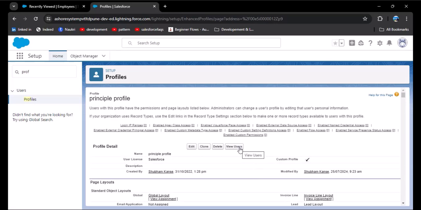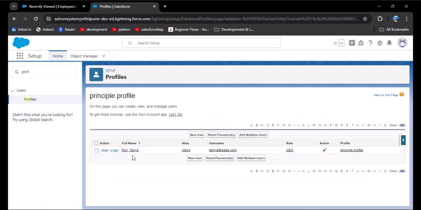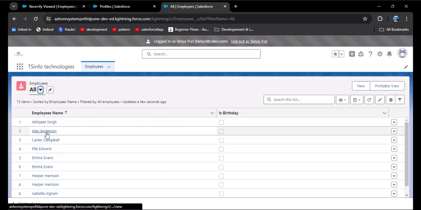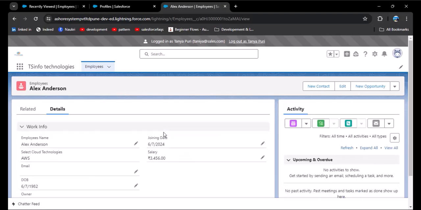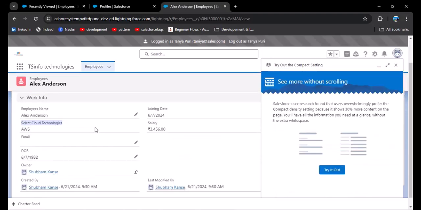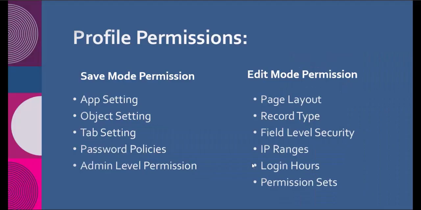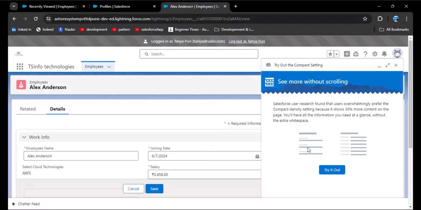For that, click on view users and then login, and then select any employee. Now here you can see we have unchecked the edit access, so this employee cannot edit select cloud technologies. This is how field level security works, where we can give edit access or read only access from the profile. Then we will see IP ranges, login hours, and permission sets.